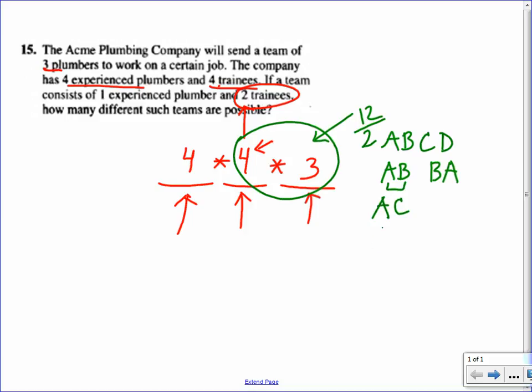So when you start with A, you'll have A, B, A, C, A, D. When you start with B, you'll have B, A, B, C, B, D, and so on. So you'll have a lot of repetition because A, B is the same as B, A, and C, B is the same as B, C. So you'll end up having to cross half of these out because they'll be the exact same pairs. They'll just be in a different order.